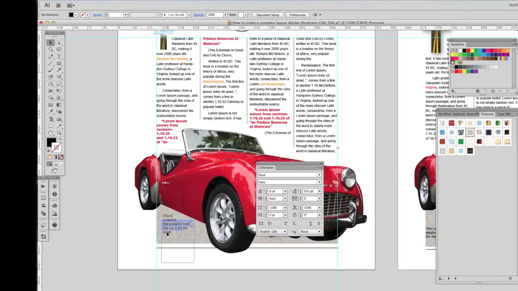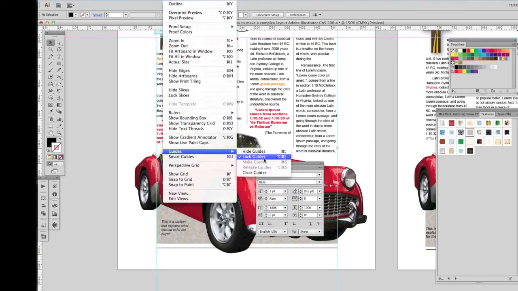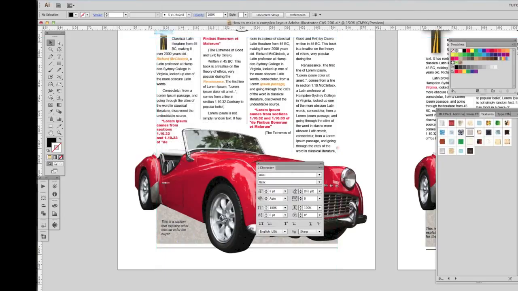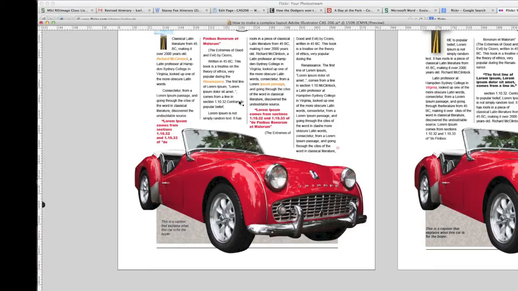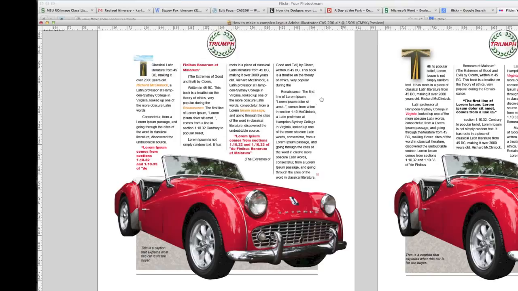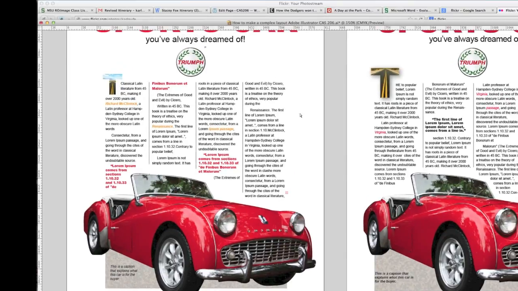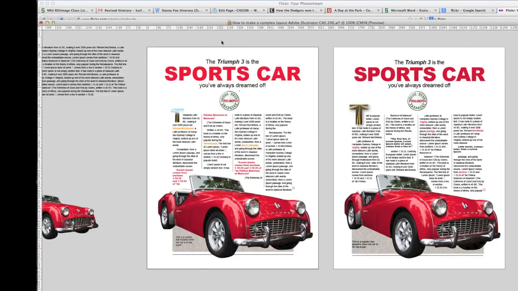And I think now if I come up to View, Guides, Hide Guides. If you hit the Tab key, it completely gets rid of all the windows. You can see I didn't make the drop cap the same size. It's much bigger on the other one. It's an ugly drop cap anyway. But so there you go. That's how you make this layout.